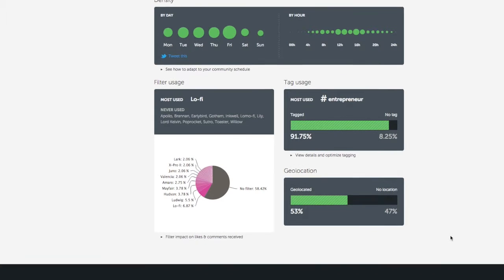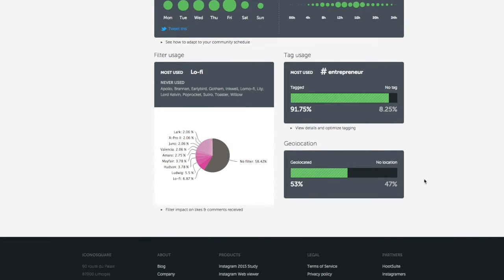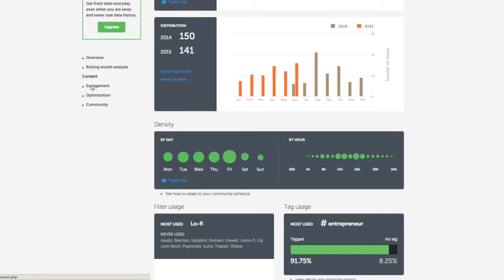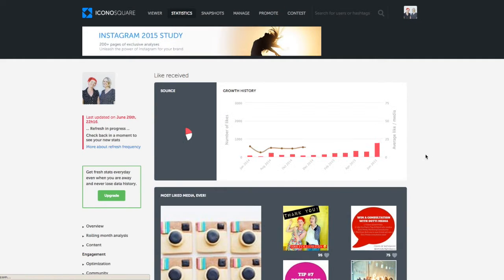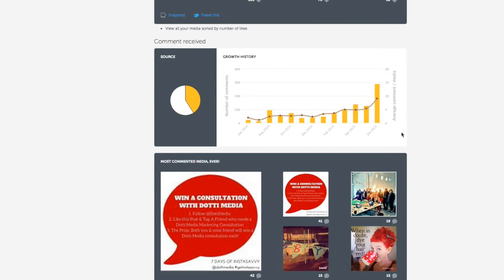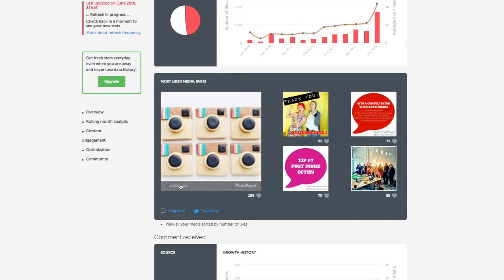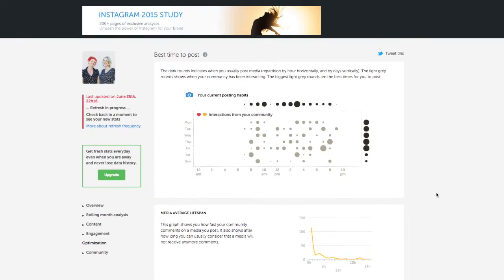It then gives you some info on the filters that you've used, so the one that you've used the most, and then also ones that we've never used. It also tells you which hashtag we've used the most and whether we've been geo-tagging our locations. So then if you go to engagement, here again it's telling you the most liked media. It's also giving you more information on the growth history and if comments were received, and again into the most commented media.